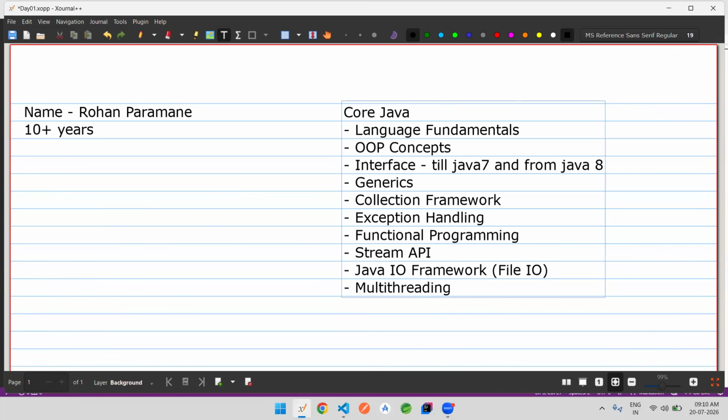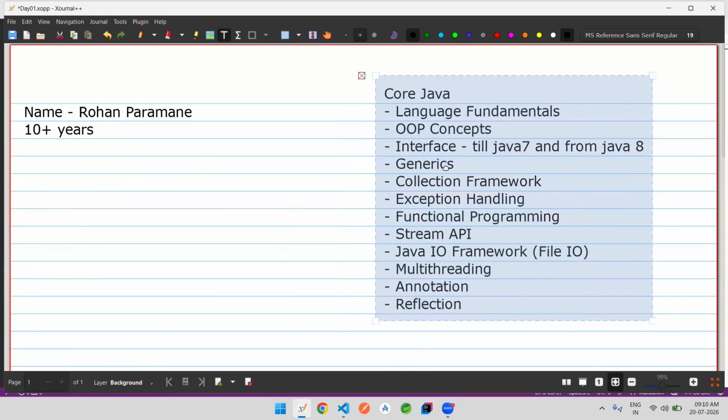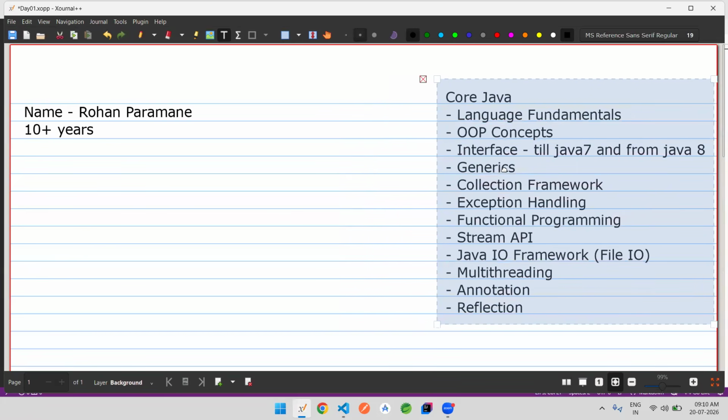And two last but very important topics required in core Java as well as in advanced Java. Specifically, if you are going to go for advanced Java later on, you must have an idea about these topics. The first one is annotation, and the last one is reflection. So again, two of the most important topics, annotation and reflection. These are the topics that we are going to learn in this core Java.